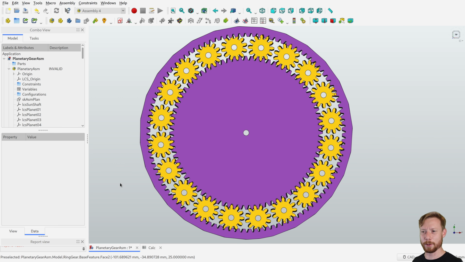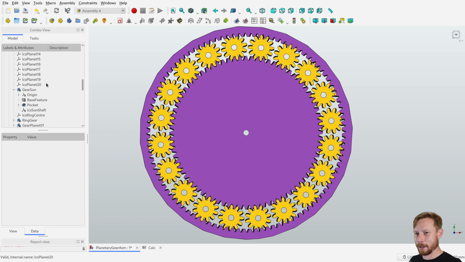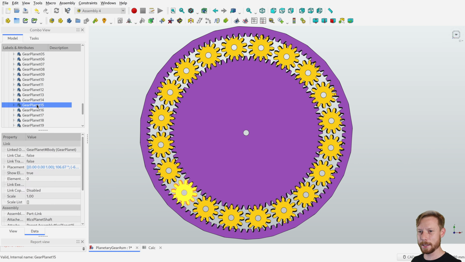and anyone who's used Assembly 4 before will know that Assembly 4 doesn't create and destroy objects for your parts for you when you want to have more or less. So it's a rather interesting way that I've done this. Let's pick just one of these 20 gears and have a look.